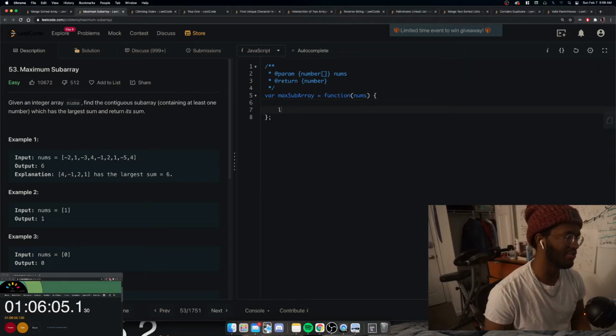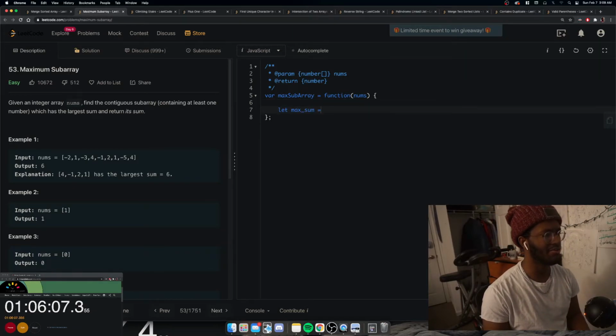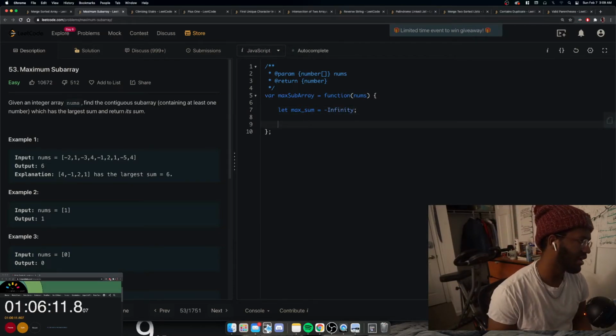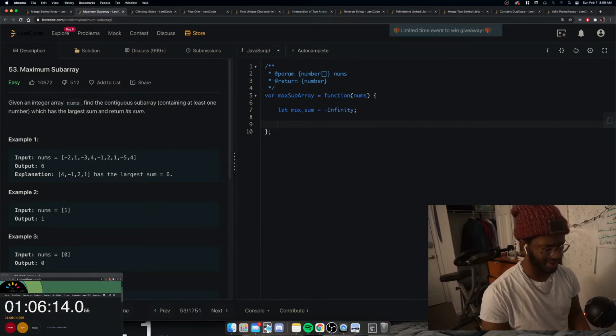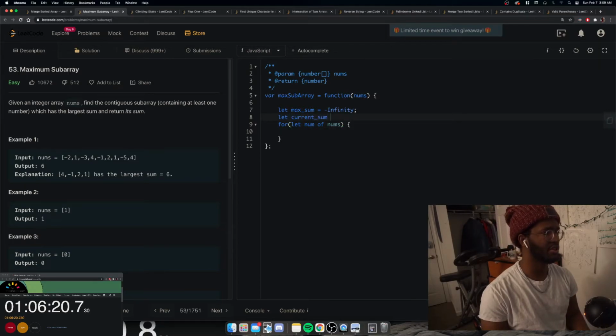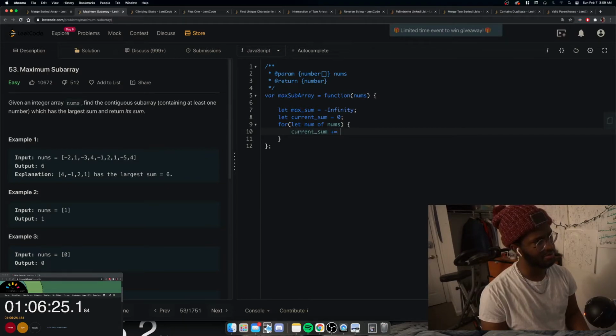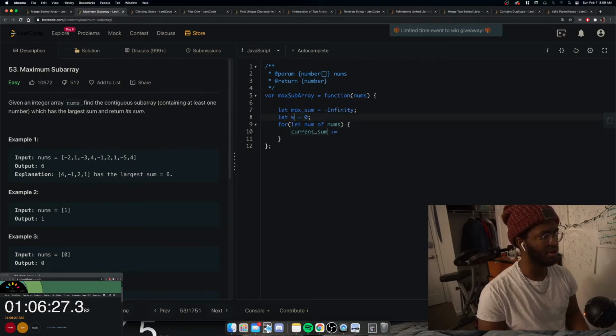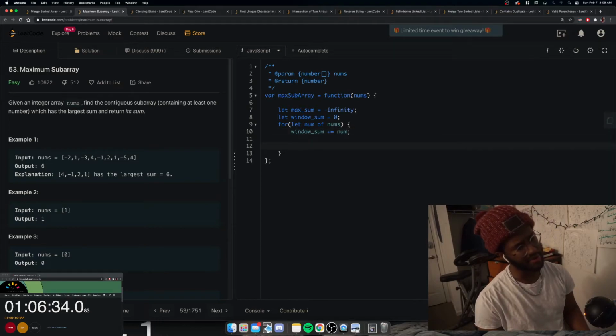but so we can say let max sum equal to -infinity, right? And then what we're going to do is iterate for let num of nums. And we're going to say current sum is going to be equal to 0. Or, to make it even more literal, we're going to say window sum plus equal num, right?